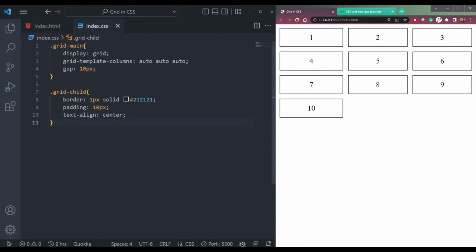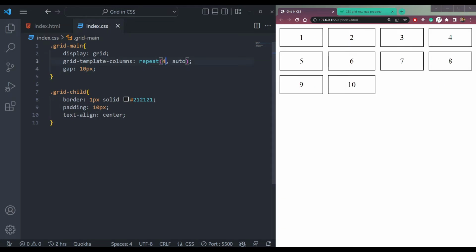And one more thing here, we can remove the autos to make it only one unit here. Let's say we use a thing called repeat. Then we can repeat it 4 times or 3 times, and we want to repeat auto 3 times. If you save this, it will be the same as this. You can make it 4 and it will be 4 in one row.